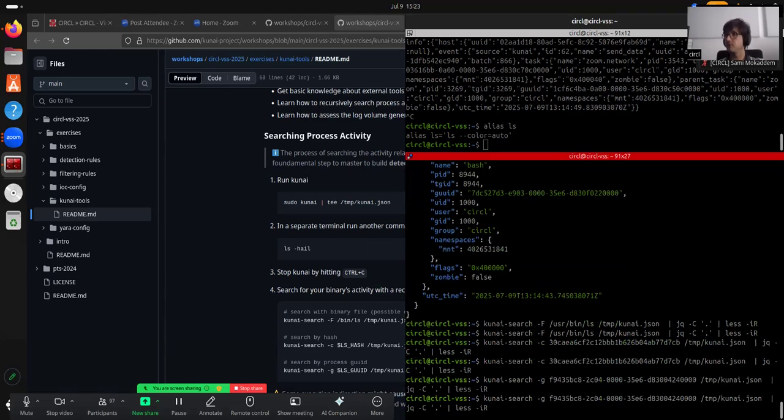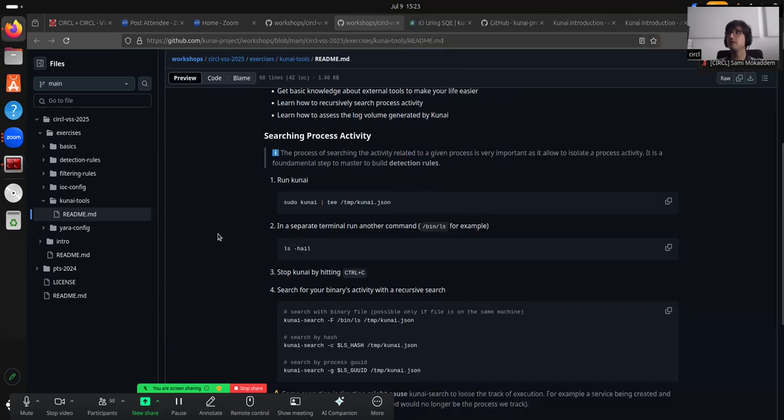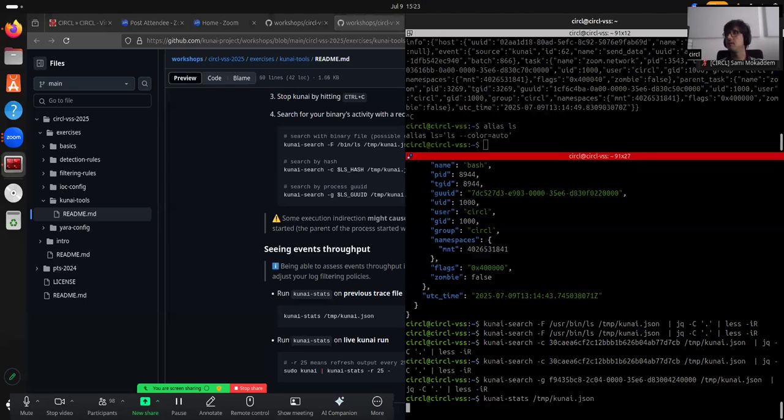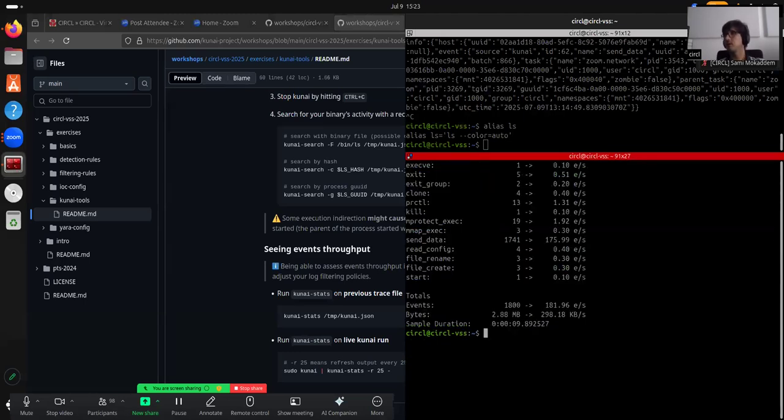Another interesting tool, related to log filtering, is Kunai Stats, which is the following exercise. It allows you to see the event throughput. So it can compute the event throughput from a trace, as we can see here, or you can run it live. We will see that in the next minutes.